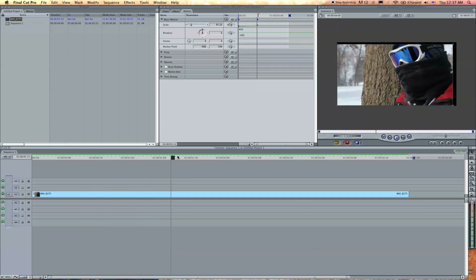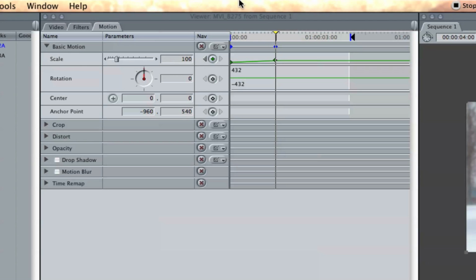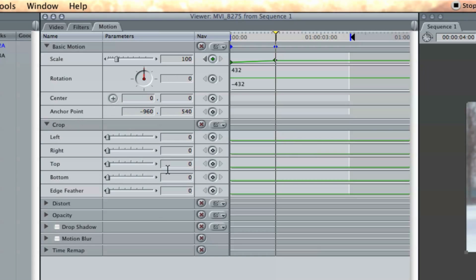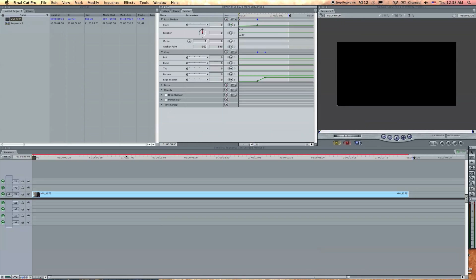So let's just add some more for fun. Let's do a different parameter. Once this is done, I don't know, let's crop it. Let's add an edge feather. How about that? I'm gonna add a keyframe. It's on 0. I'm gonna go forward a little bit, and let's add another keyframe and raise the edge feather. Let's go to the beginning and let's see what we did.